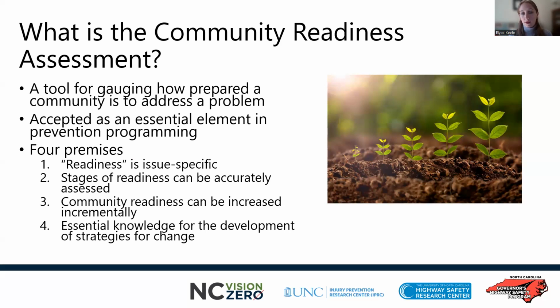Number 2, the stage of readiness can accurately be assessed. Number 3, that community readiness can be increased. And that, of course, gets at the purpose of the assessment. So you want to increase that readiness. That's going to increase the likelihood that your community is going to be able to solve that particular problem.